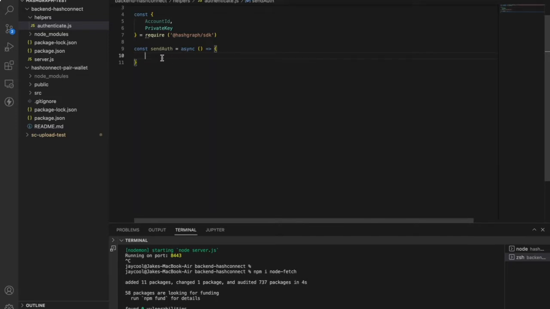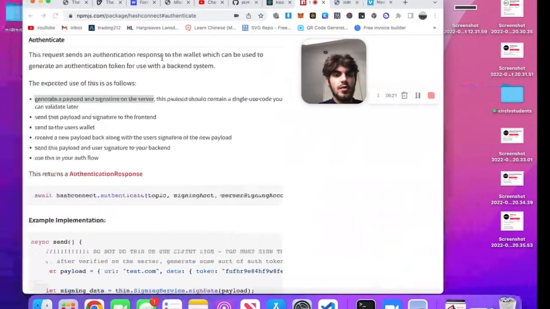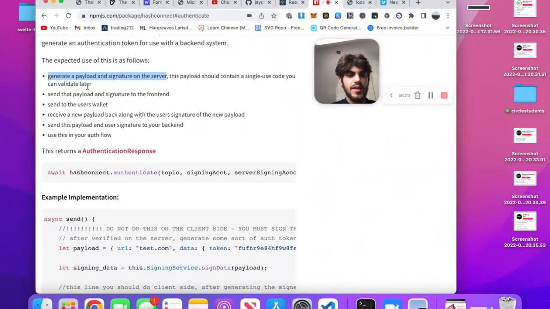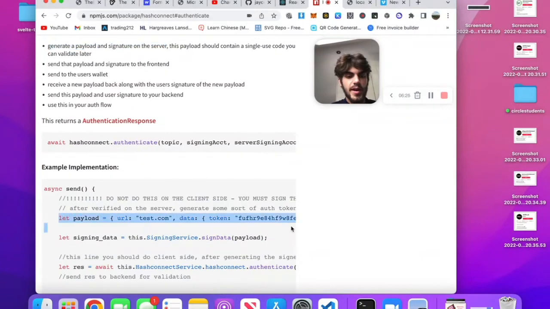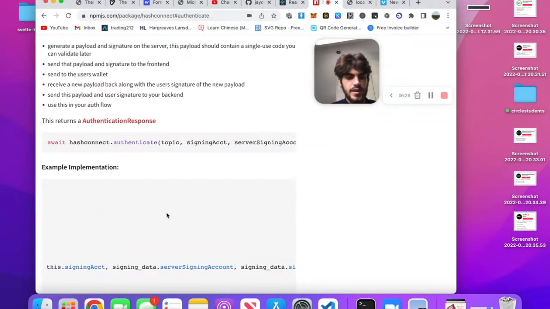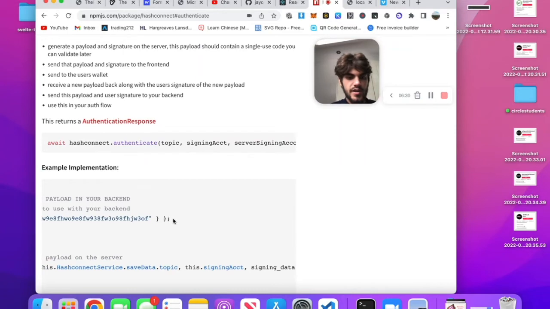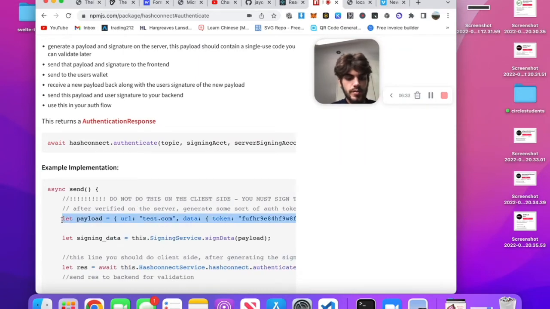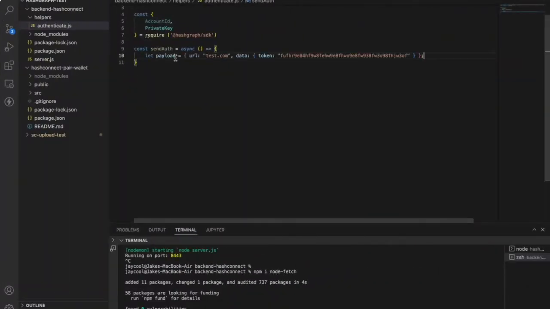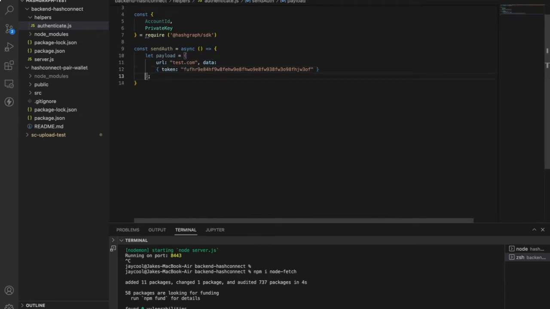So we're going to have this send auth function, and essentially, like what they said over here, you need to generate a payload. So the payload is essentially this line here. I'm just going to copy that and structure it a bit. Okay, so essentially, what has it got? It's got the URL and it's got the data, which has a token on the inside.